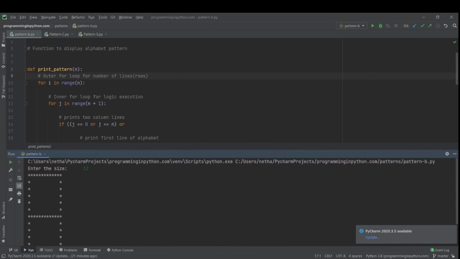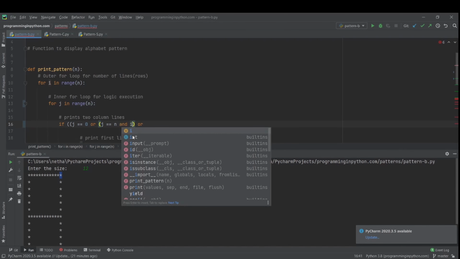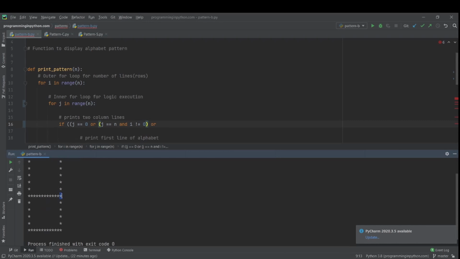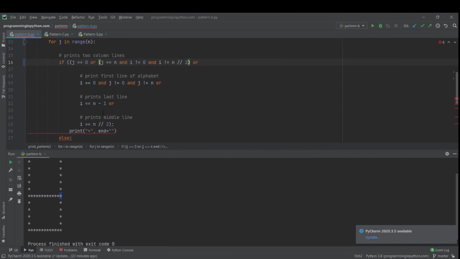So here J equal to n means the last column. I don't want a star here, that is I equal to 0, that will be the first row. Here I also remove this plus 1, I don't want that. So here in this last column I want J equal to n, and I should not be equal to 0. That means there won't be any star printing here. And in the same last column I will write another, and I should not be equal to n by 2. That's what we wrote for the middle line here.